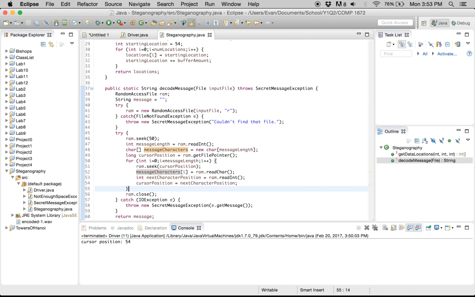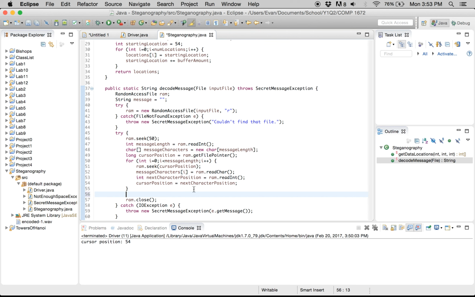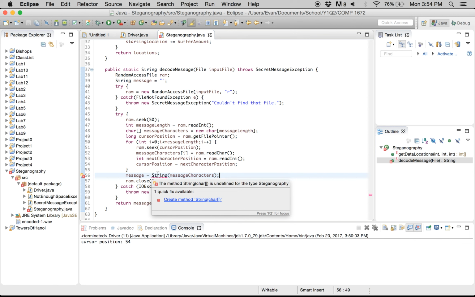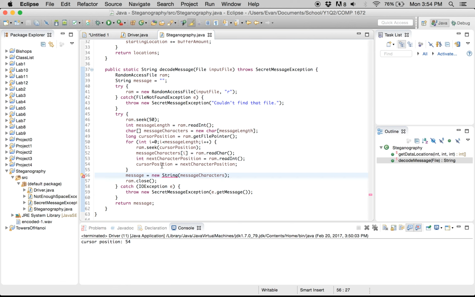So the next thing we need to do is turn our character array into a string, and that's pretty easy. There's a constructor in the string class that takes a character array and turns it into a string, so we just need to call String and pass in message characters. Oh, new. I keep forgetting the new keyword. All right, so we create a new string based on this array of characters, and then of course we return the message. So this should work, but let's try it.